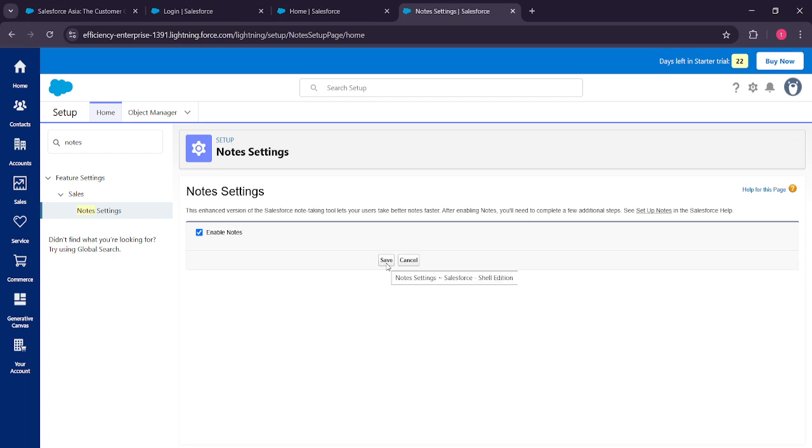And there you have it. You've successfully set up and enabled notes in Salesforce. Feel free to explore this feature and integrate it into your everyday workflow, making task management more efficient and organized.